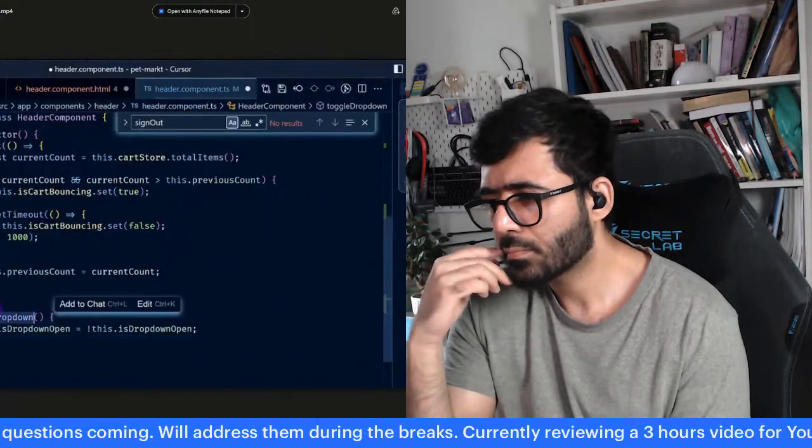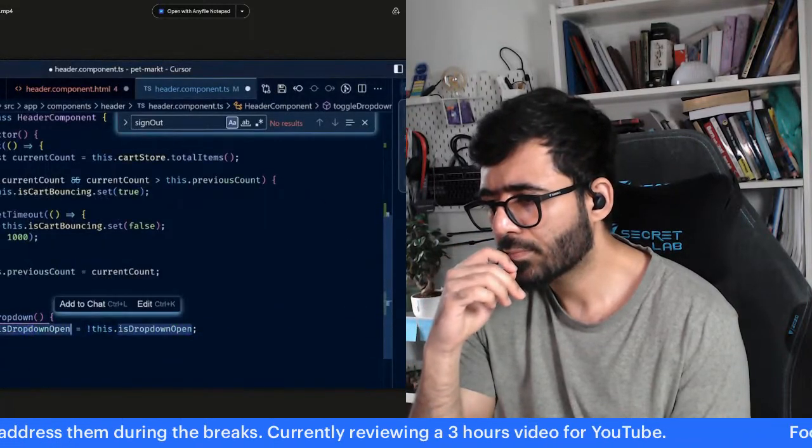So we're going to start with toggleDropdown. The toggleDropdown simply looks like this. We essentially take the variable, we negate the value of it, and then we assign it to the variable itself, which will basically toggle the dropdown itself.